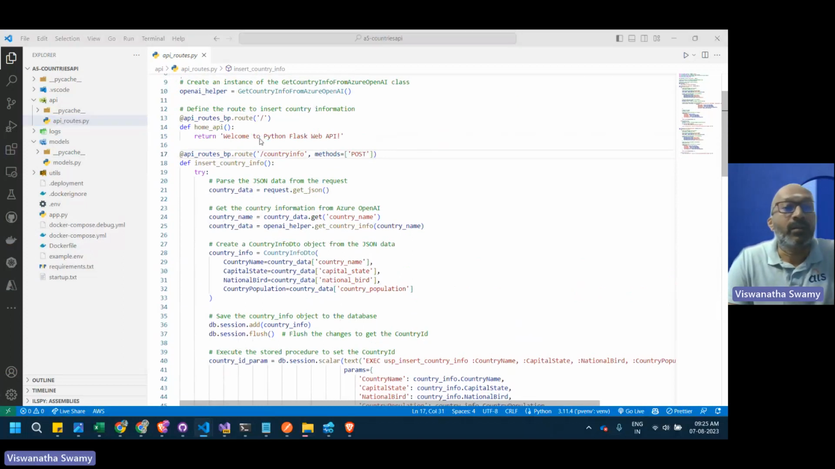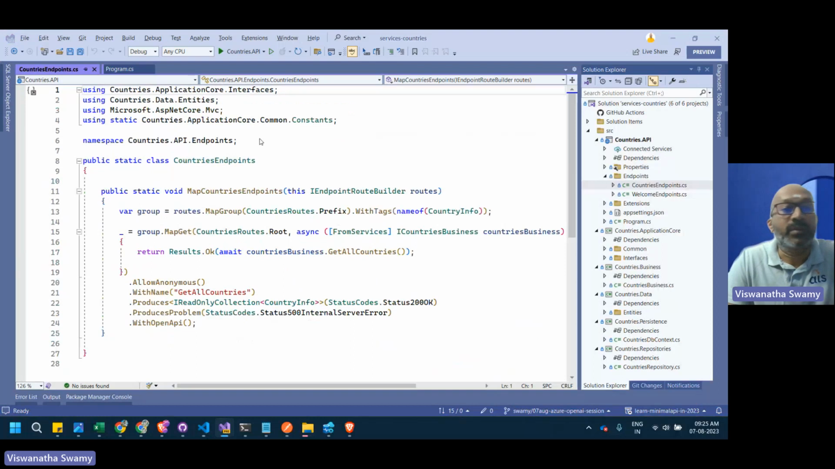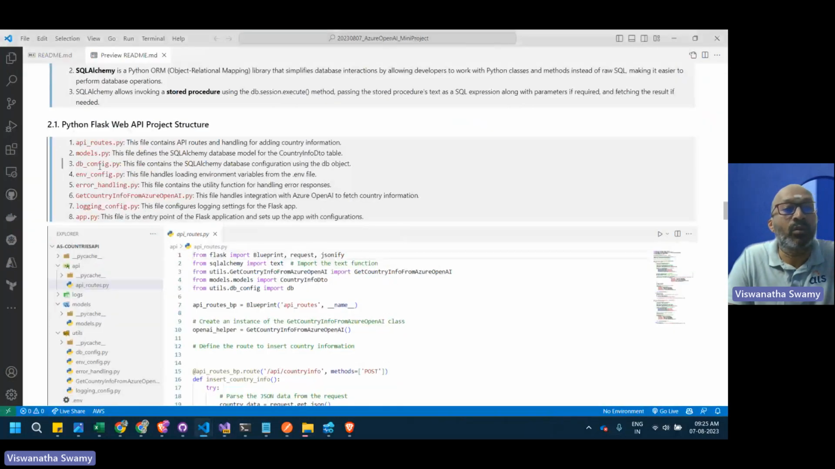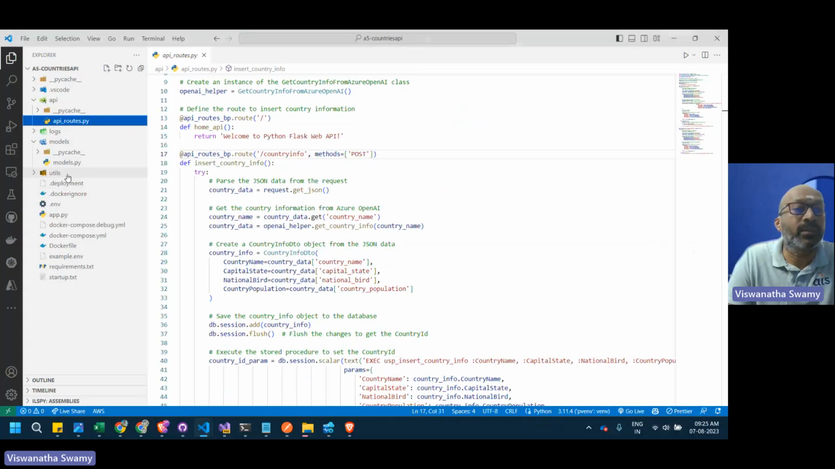So this is the first file. And the second file is models. Just now we have seen that. The third one is the db_config file. So this has the ORM configuration. That's under utils.